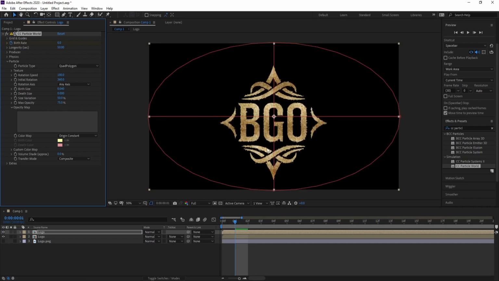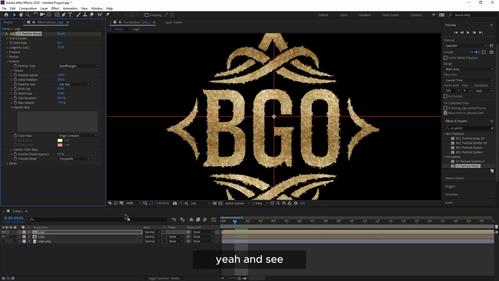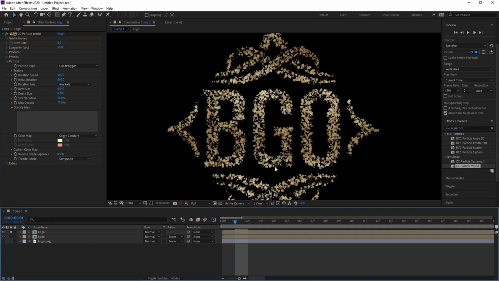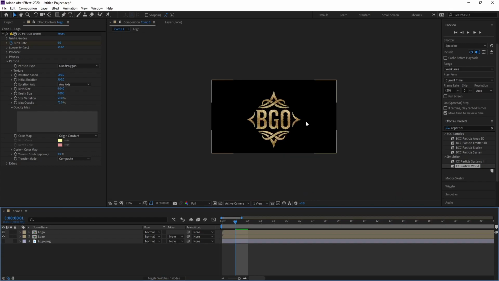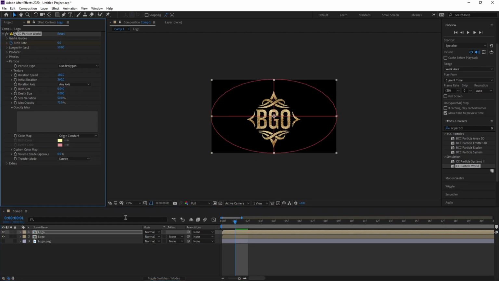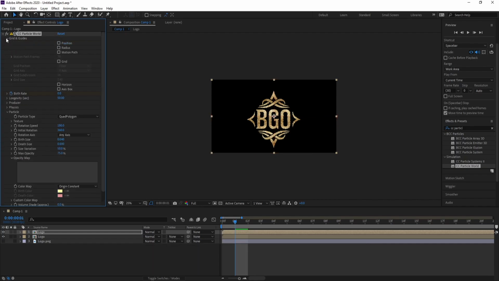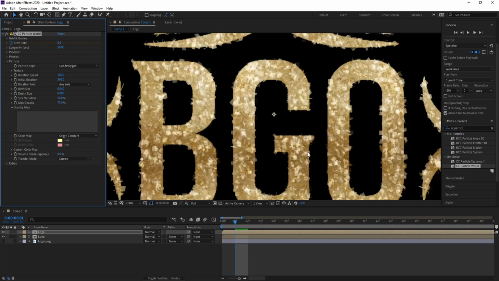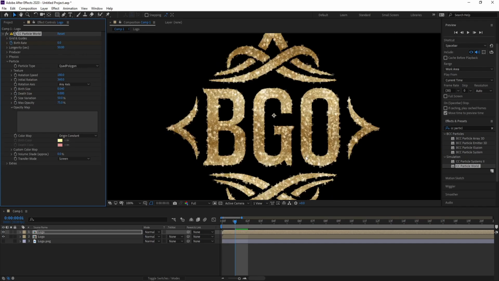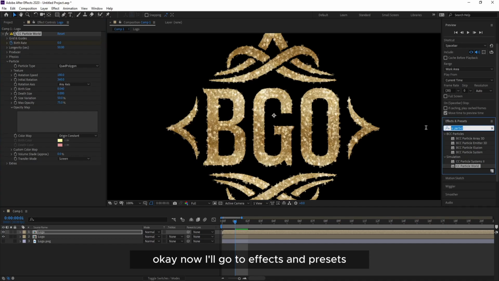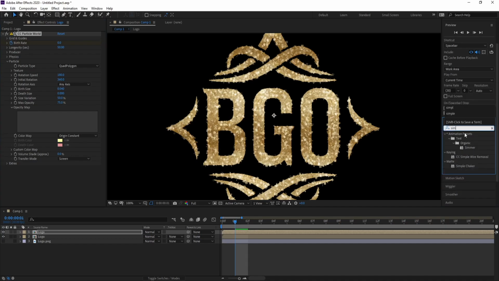Okay, yeah, and see. Okay, also I'll go to transfer mode and I'll change it to screen. Okay, now I don't need any grid here, so let me close it. This is very good. Okay, now I'll go to effects and presets and I'll type sample.